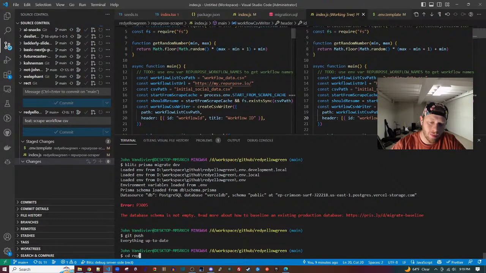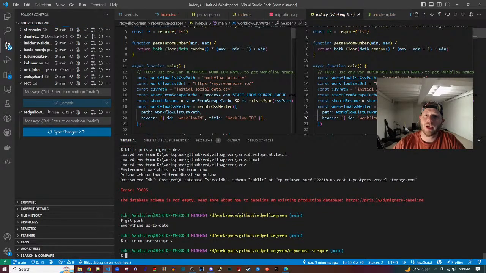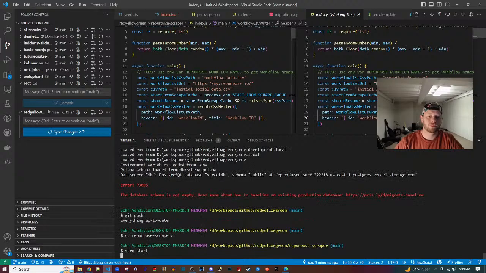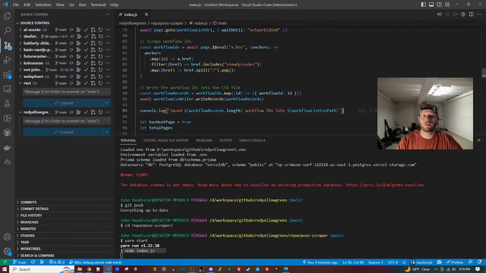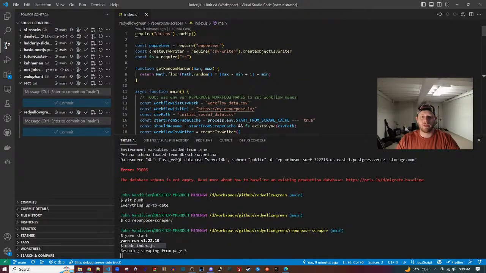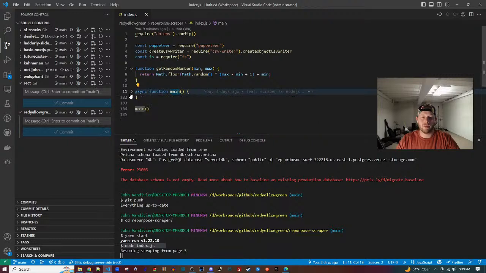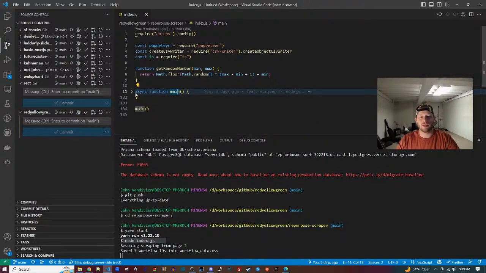We're going to cd into the repurpose scraper and run yarn start. Yarn start in turn invokes node on the index file. Let me close the other files. So now we only have this index file open. And so this is what it's running. Basically this main function right here. This big old main function. It's too big. It's over 150 lines. So we're going to split this up, but I wanted to do one step at a time.